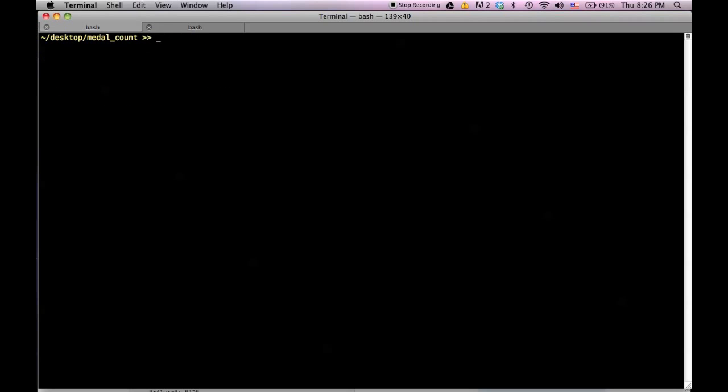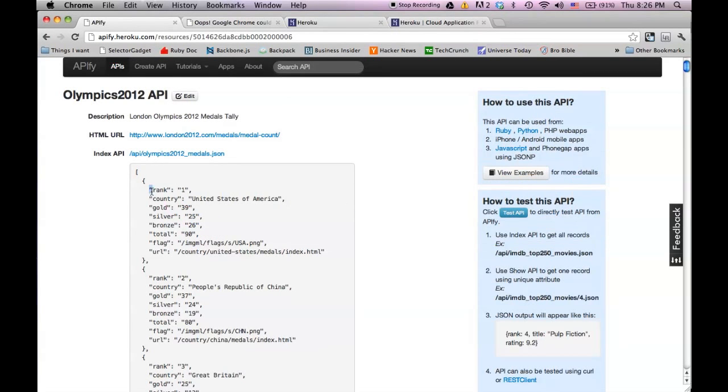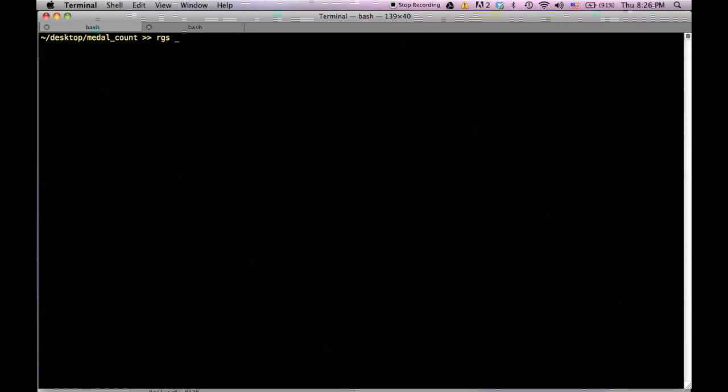Then I'm going to cd back, and then I'm going to create a new scaffold. And my scaffold is going to be based on what this API is. So the API returns just a country, and then it has all the information about them. So I'm going to make a scaffold called country, and I'm just going to use the same field names that I'm going to get from the API. So I'm going to generate a scaffold. That's my shorthand for it, and it's going to be called country. It's going to take a rank as an integer. It's going to take a country name as a string. Then it has gold integer, silver integer, and bronze integer. And then it also is going to have the total medals each country has won as an integer. So that's my scaffold.